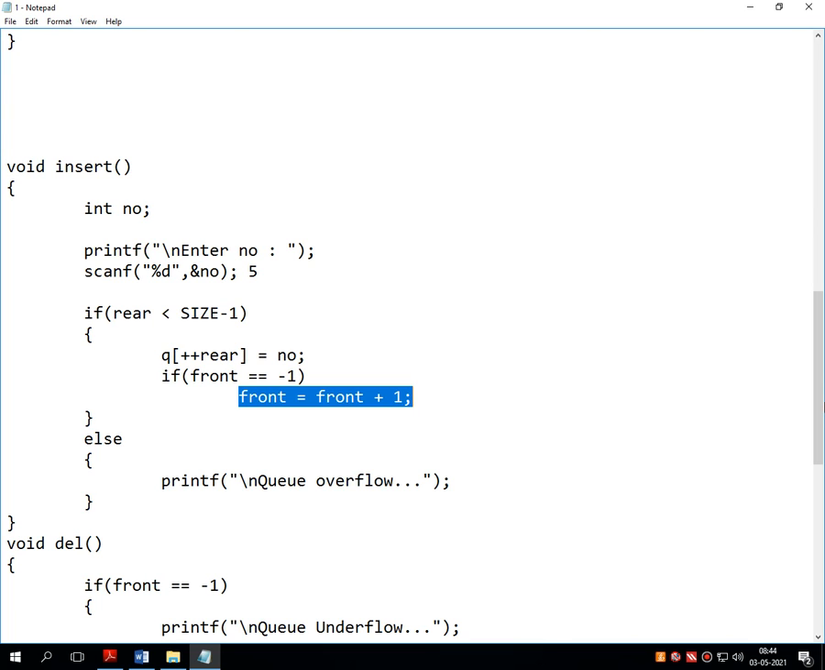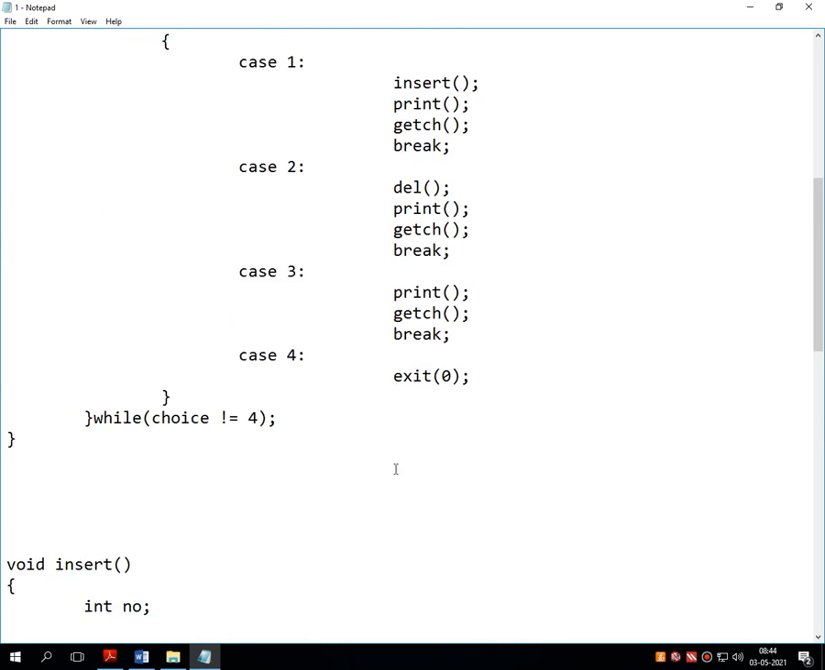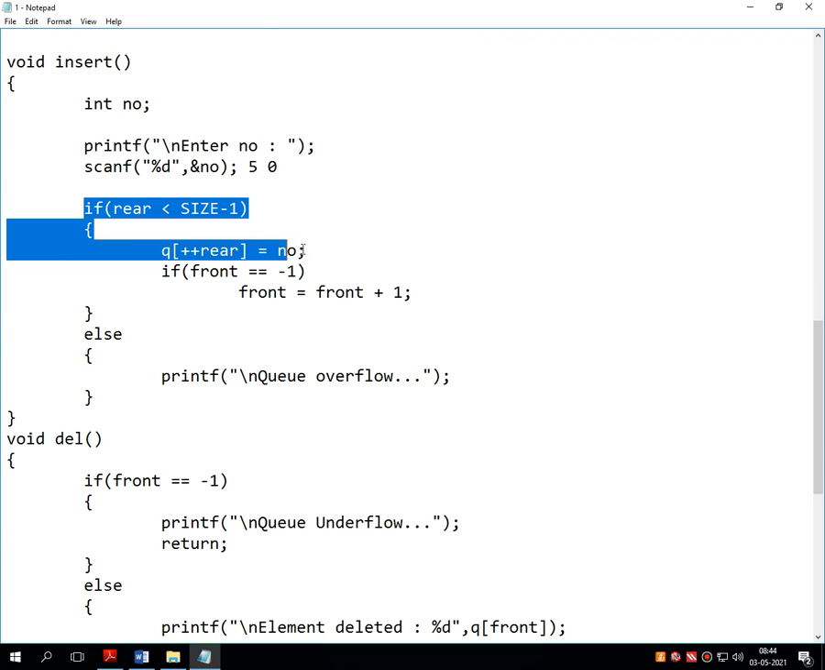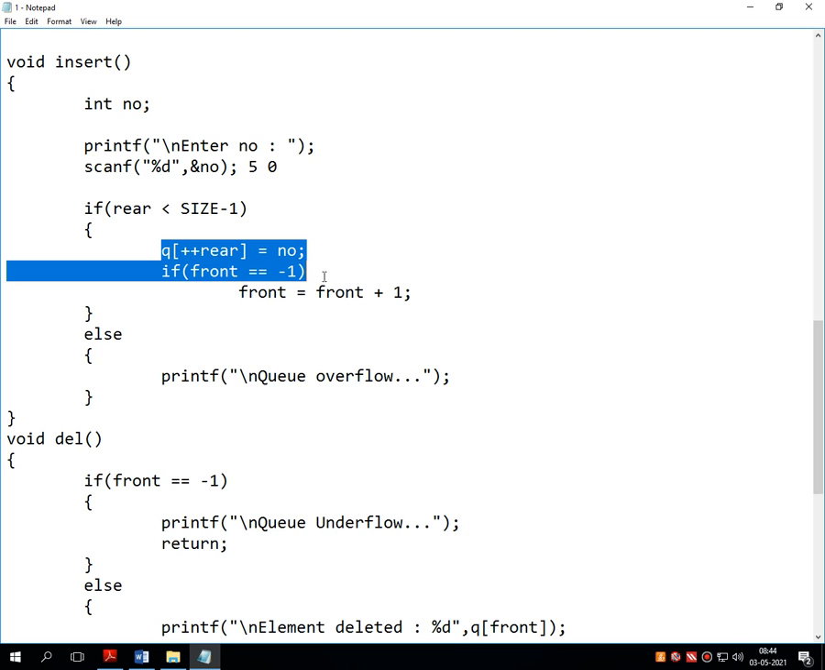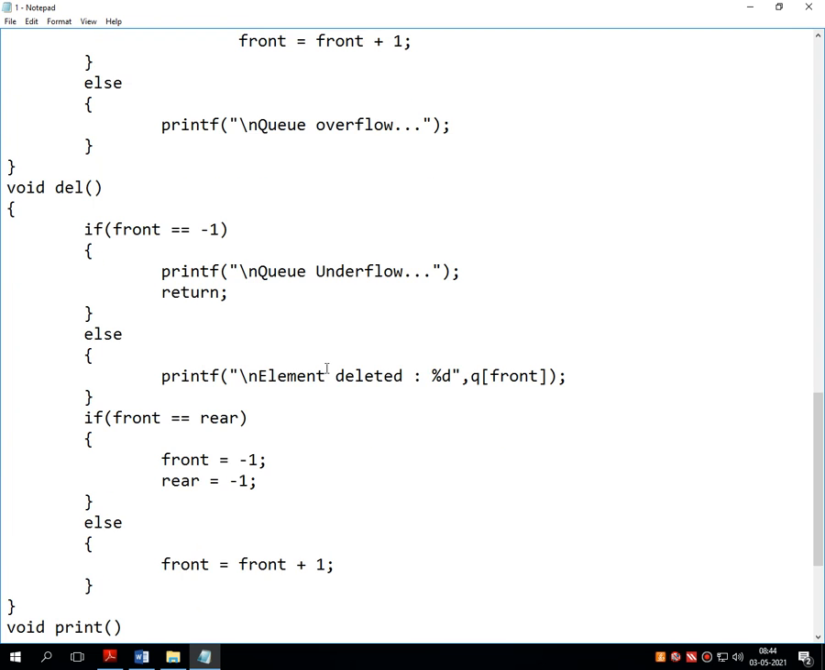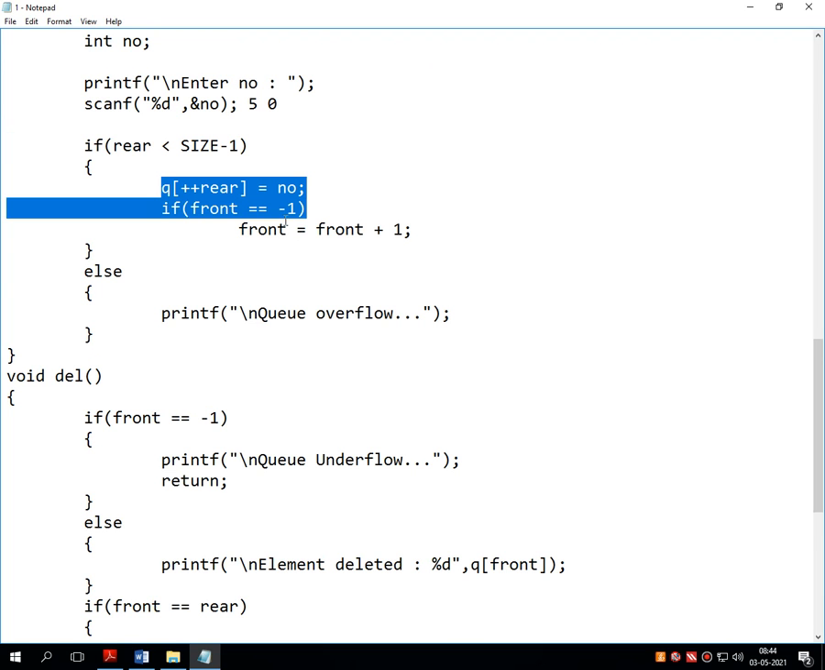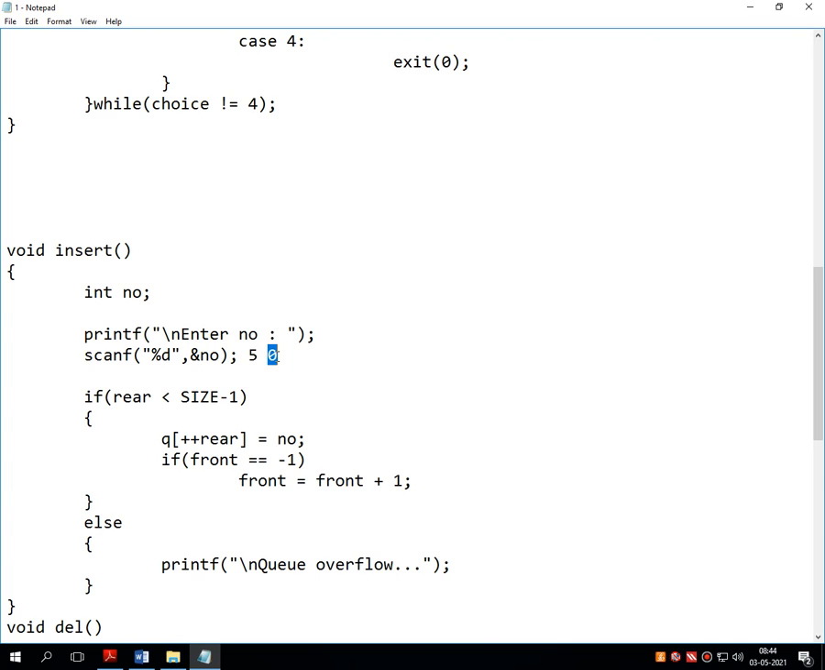As the program repeats, suppose I am selecting an insert operation again. Then suppose I am inserting another value, 0. What happens? This condition becomes true. Rear is increased by 1. Front is not going to be increased, and the new value is going to be stored inside the queue.